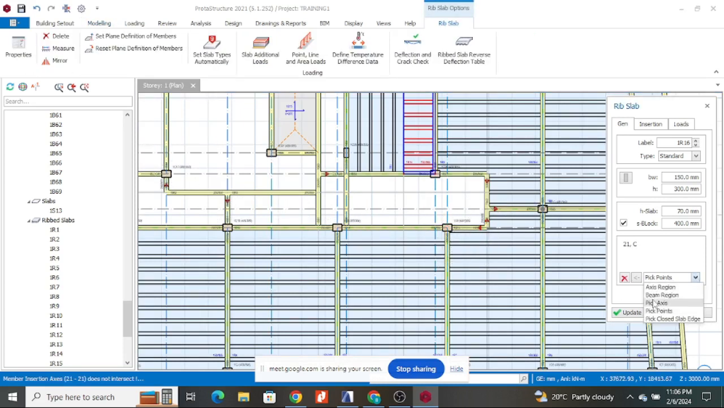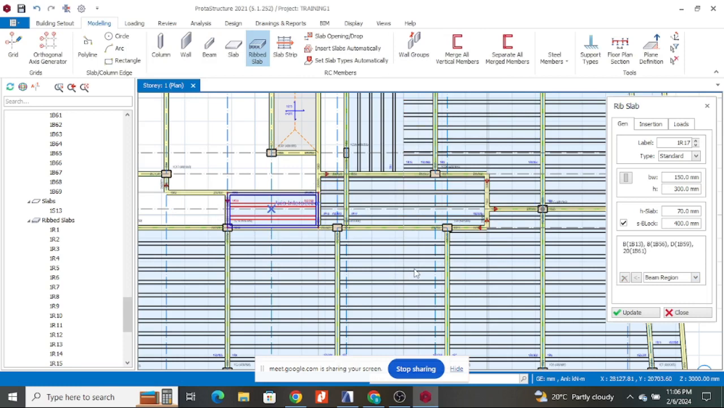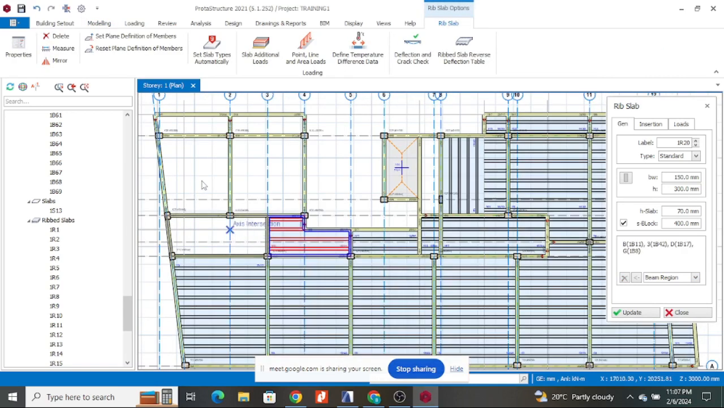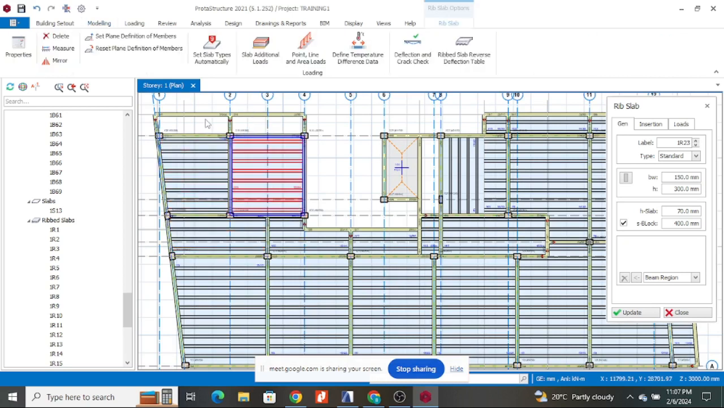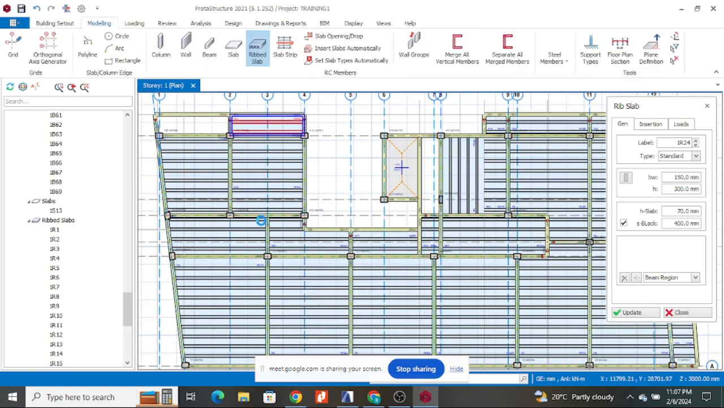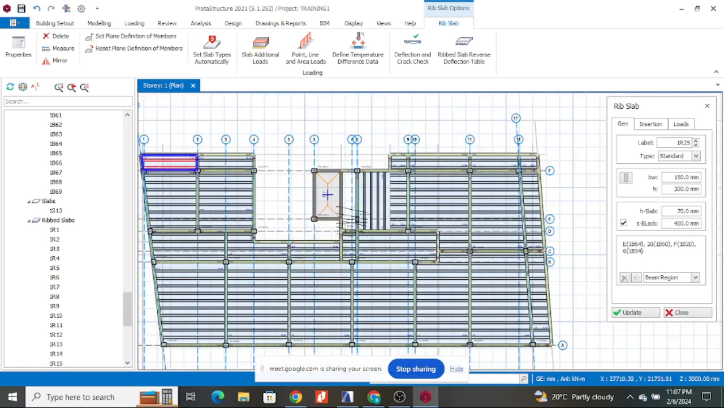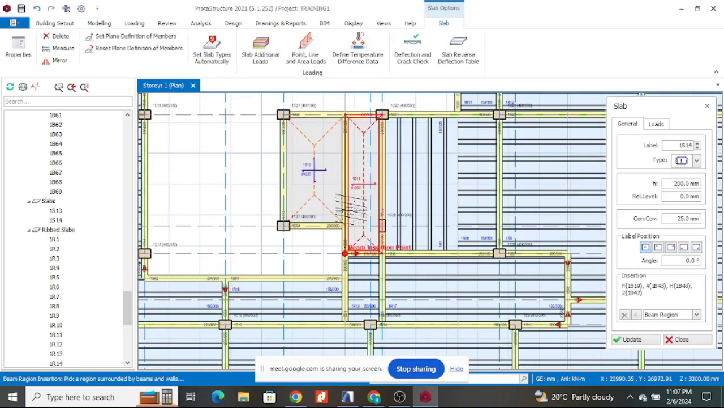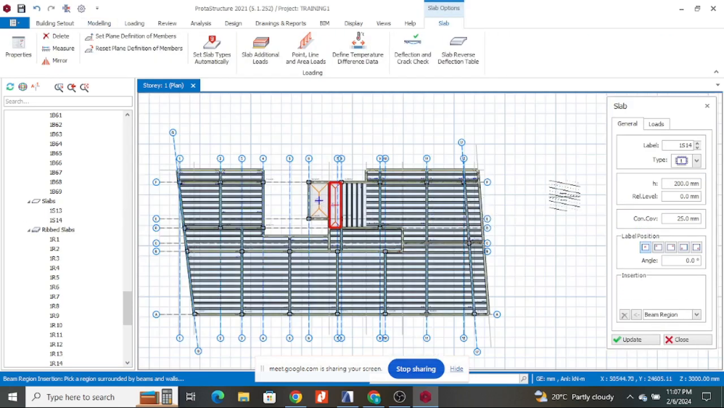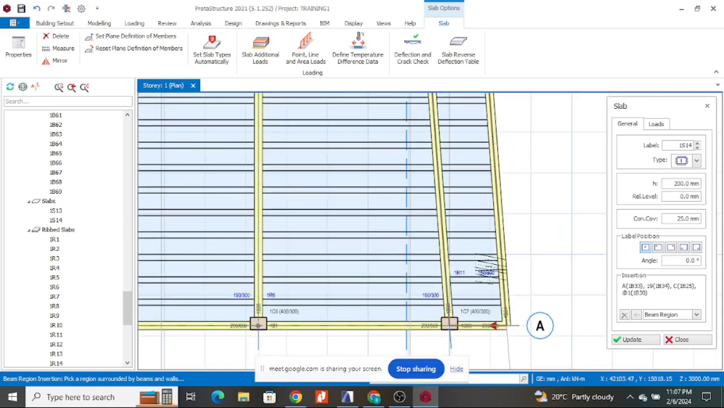Oh, I need to change this to beam region. We need to change the other part of the balcony. Which other part? On the right hand side. This one. And we see how the ribs are running.